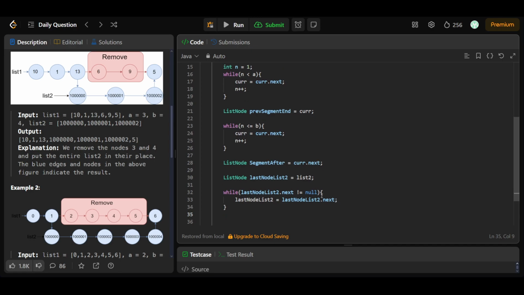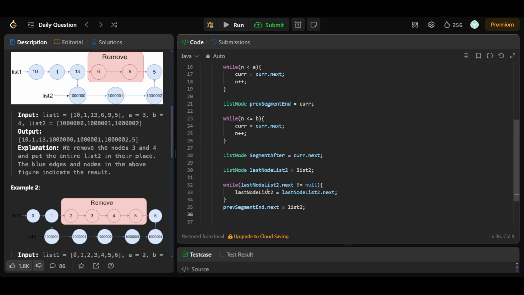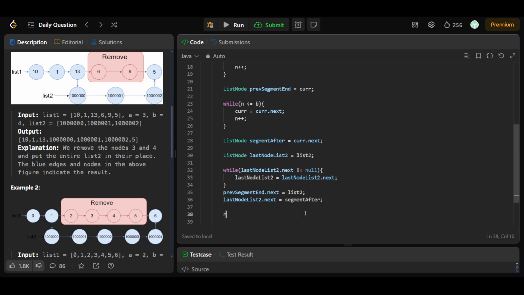And now I am having all the pointers. Now at the end I just need to connect all these, that prevSegmentEnd dot next will be equal to my list 2's head, and my last node of list 2 dot next will be equal to the segmentAfter. Okay, sorry, here it should be small, we need to follow the camel casing. Okay, dot next will be equal to the segmentAfter, and then let's just return list 1. Okay, now let's run it.